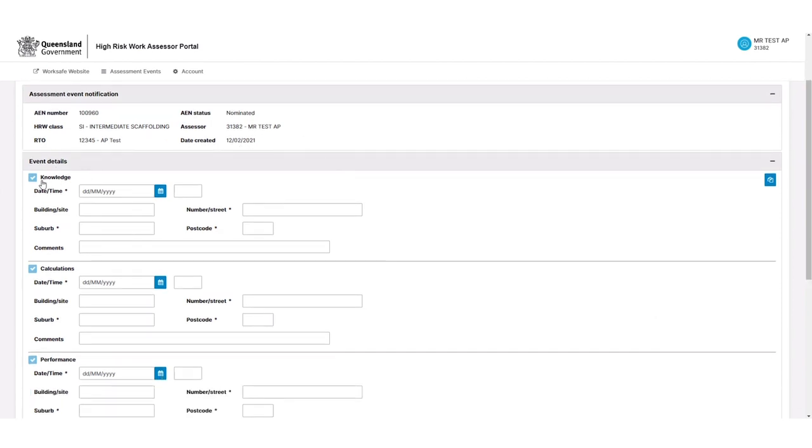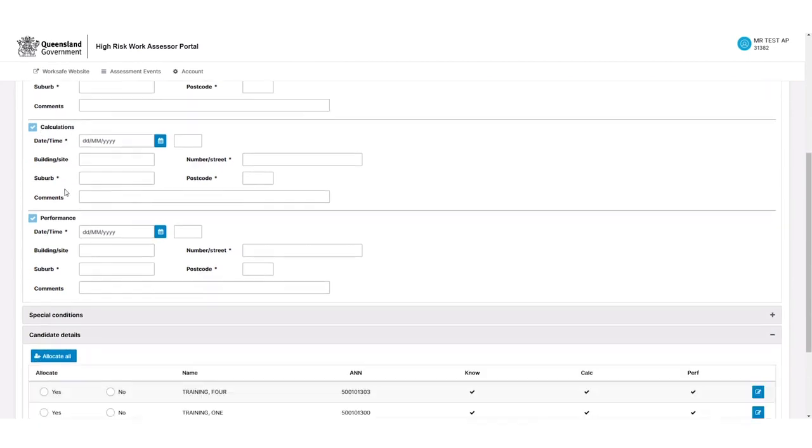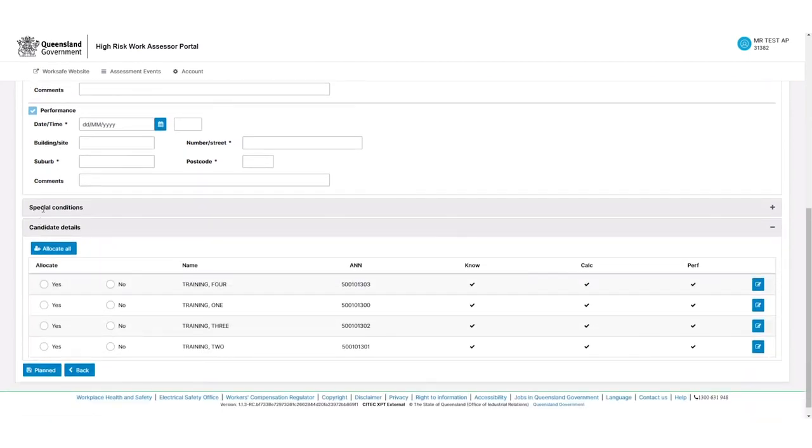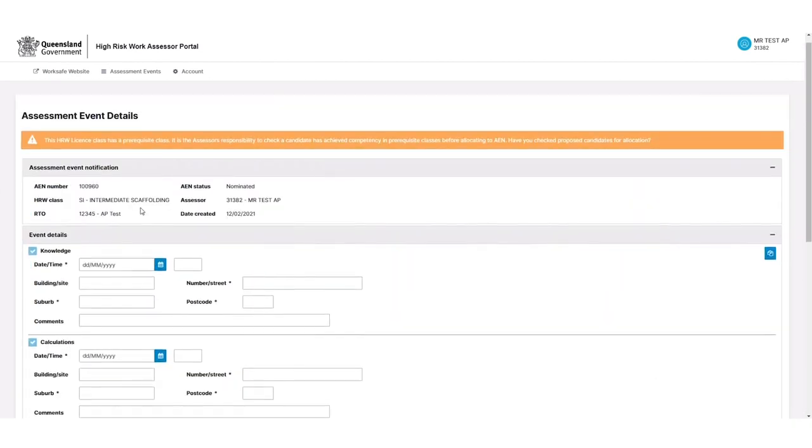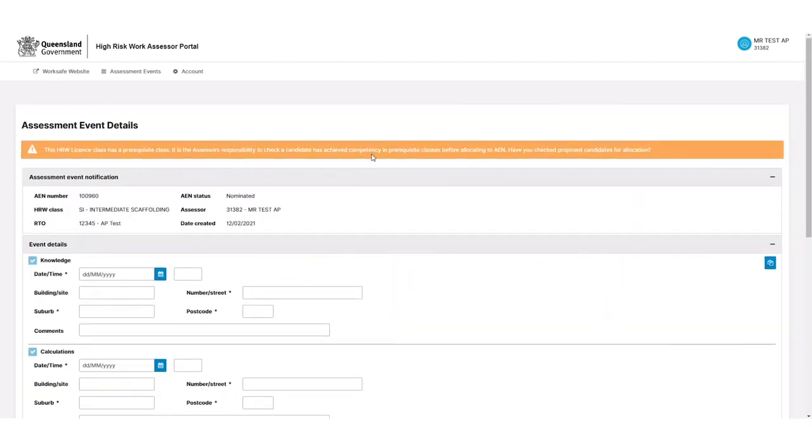We've also got our event details, so in this case knowledge, calculations, performance. We've got a special conditions field and the candidate details field. So I'll direct your attention just to the top here, and you'll see a little warning message. In the case of SI, it is an assessor's responsibility to check a candidate has achieved competency in prerequisite classes before allocating to AEN. So this is just an advisory message for you guys to make sure that you're checking that they have the required prerequisites.